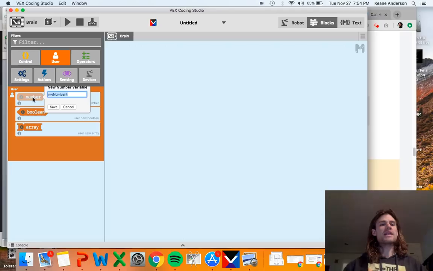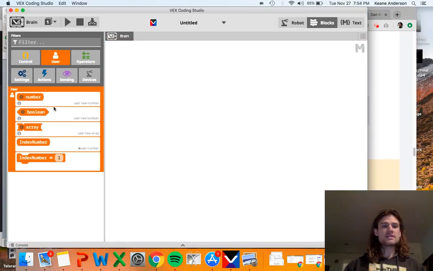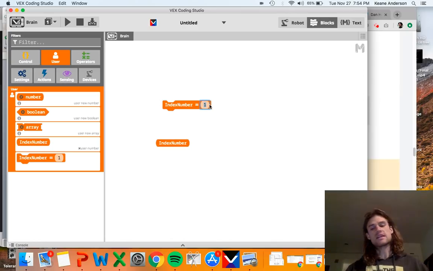So let's click on add a number right here. And this one is going to be index number. I'm going to capitalize that, but use no space. Let's click save. And you can see it now. All of a sudden, I can grab the index number variable, and I can also grab the index number set, so I can set it equal to something. Let's start it at 0.